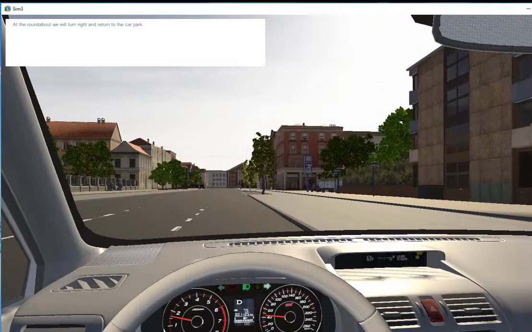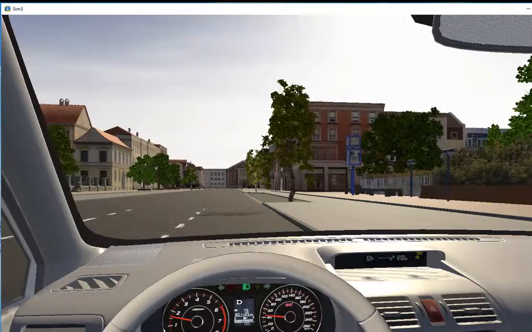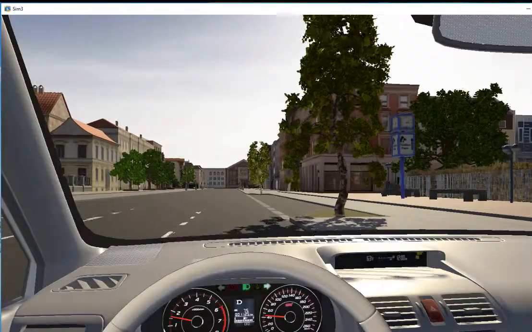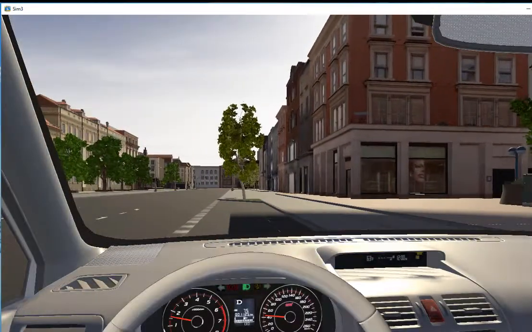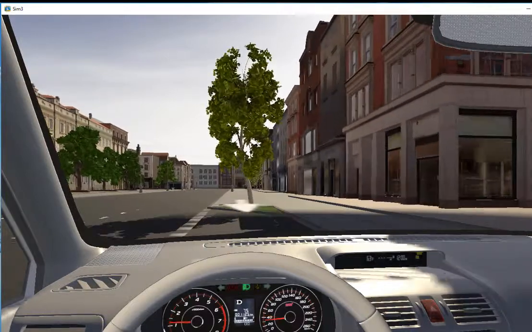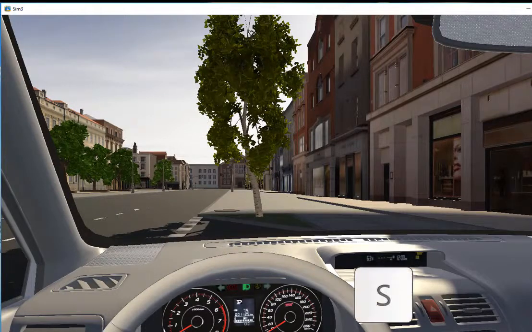At the end of our lesson, we will park our car according to regulations. We signal that we want to stop by using the right indicator, the Alt button, and we must not forget to look in the rear view mirror and right wing mirror. By pressing the P button, we can park the car. Finally, we turn off the motor by pressing S.